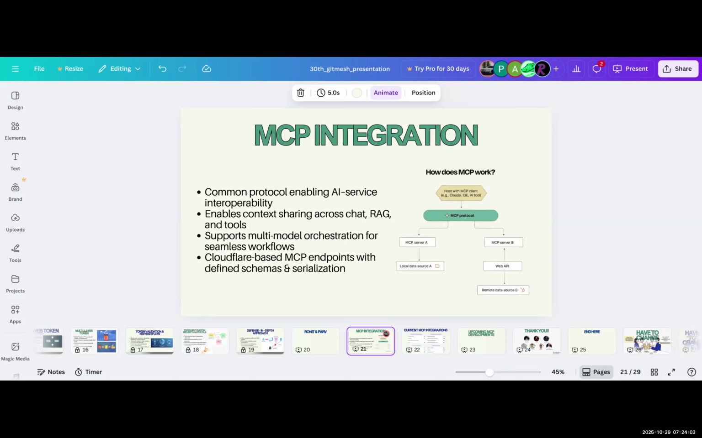Second one is the orchestration of AI services. MCP can coordinate multiple AI calls together at a single time. It can order other MCP services at a single time.